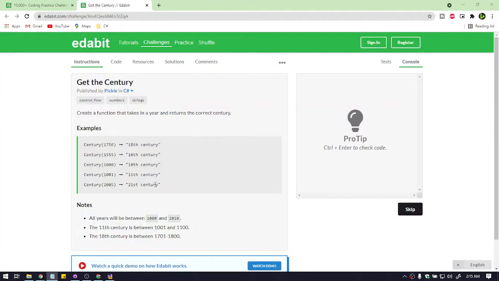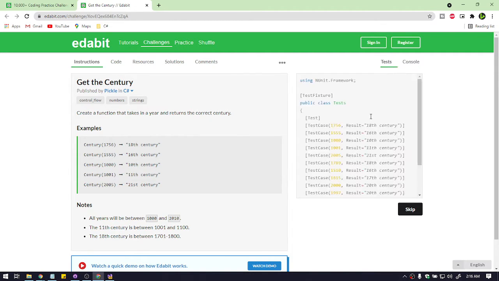So the problem is about getting the century. What is the century? Actually, you have to understand the century. When 100 years pass, we call it one century, as we always know. You can see there's some example here already, or you can see what the description says. You have to create a function that takes an input year and returns the correct century as the output.